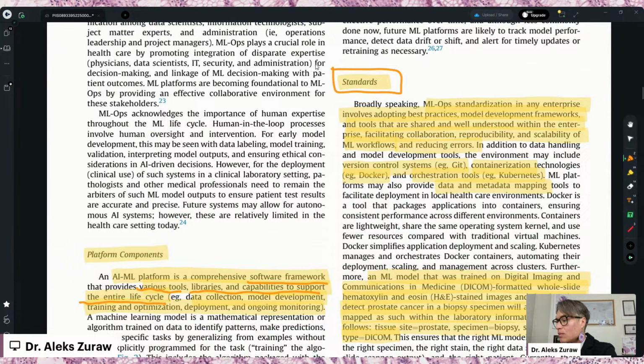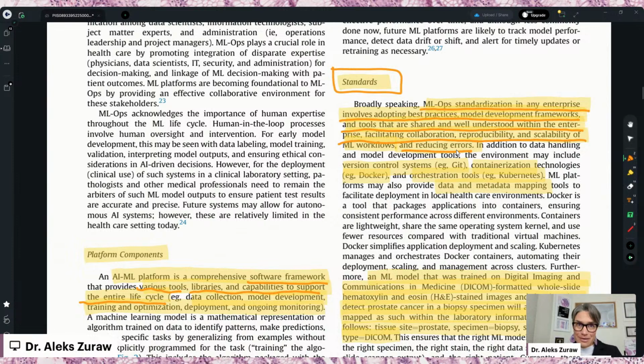So what they say here in this paper is that, broadly speaking, machine learning operation standardization in any enterprise involves adopting best practices, model development frameworks, and tools that are shared and well understood within the enterprise, facilitating collaboration, reproducibility, and scalability of workflows and reducing errors. So it has to be state of the art if you actually want to deploy it in an institution.